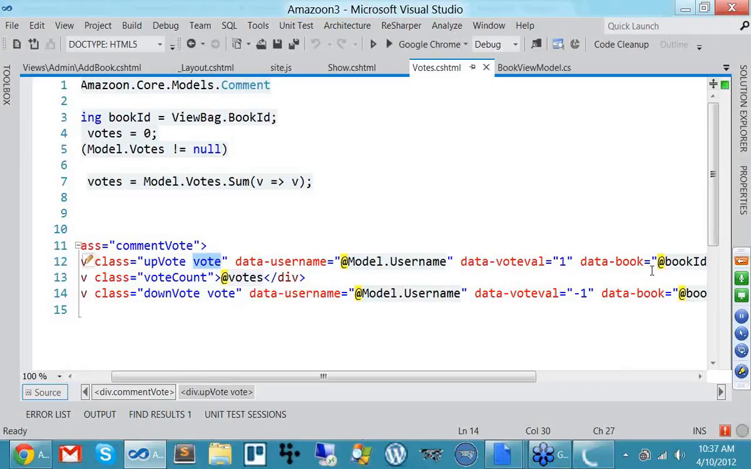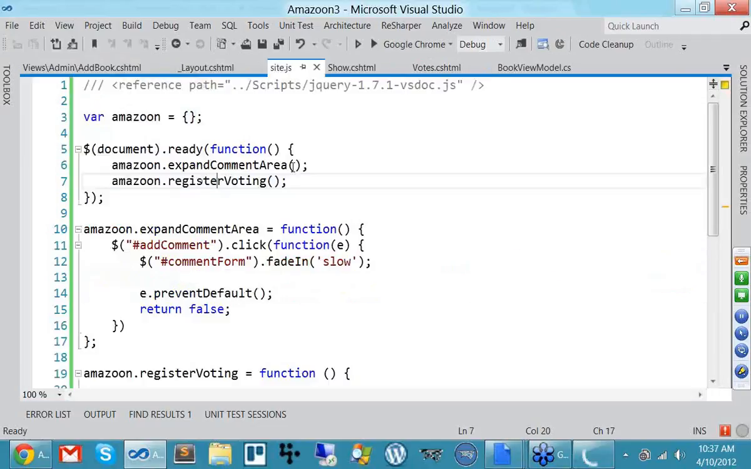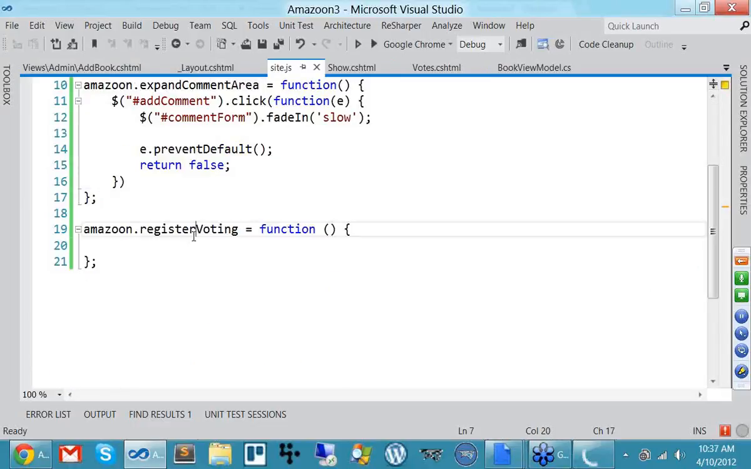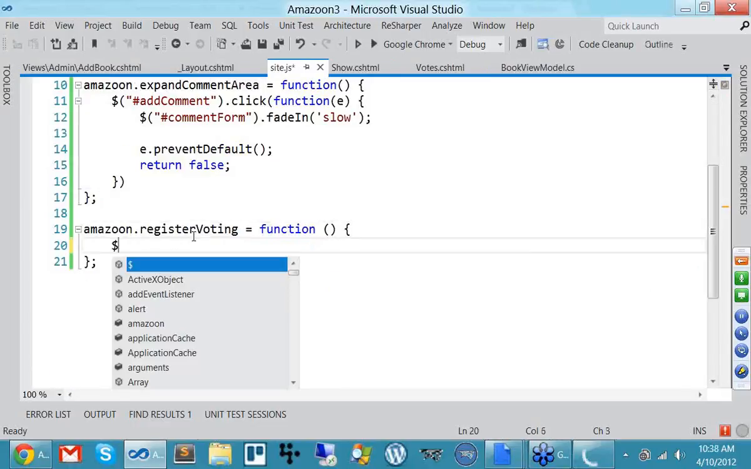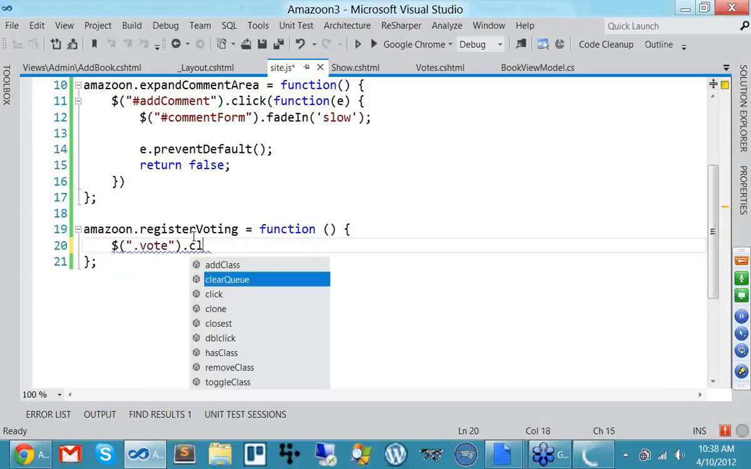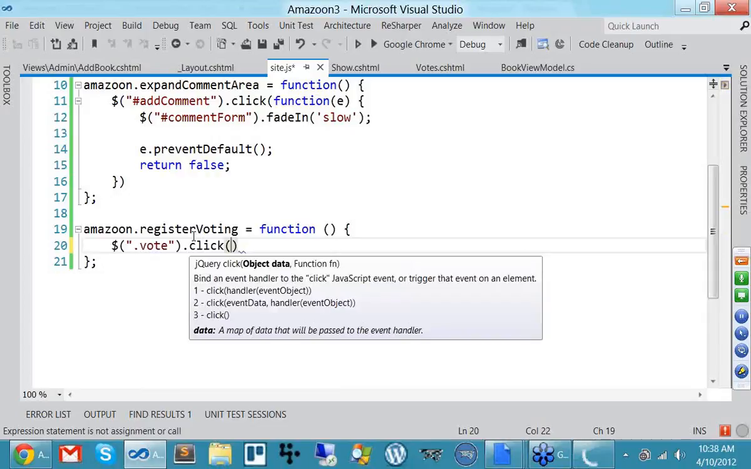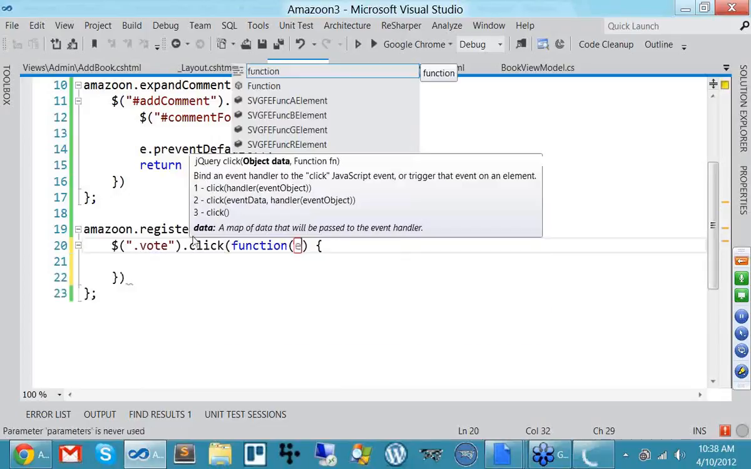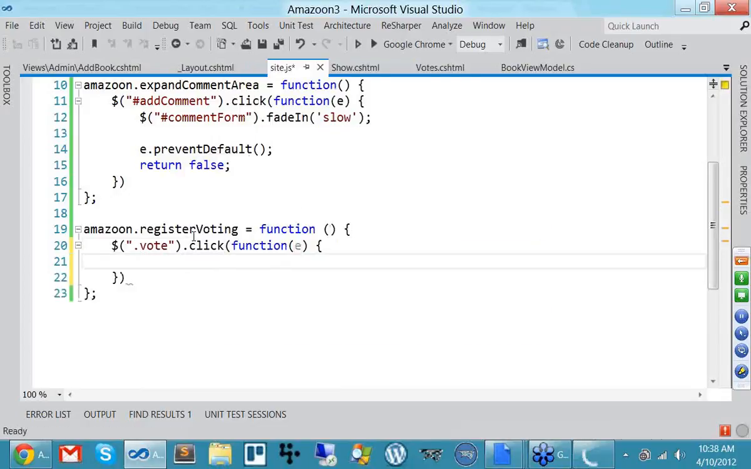Okay. So let's go over here and say, in the register voting, we'll say this. We'll say $, dot for class vote is what it was, I guess. Click. Click, new line, click. Function, E. Let's close it off.